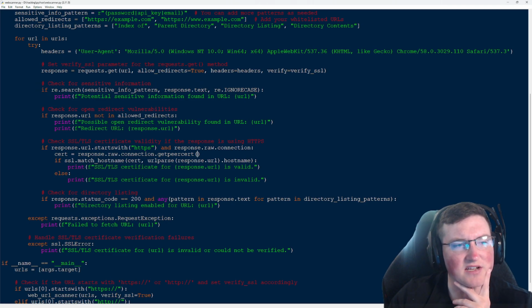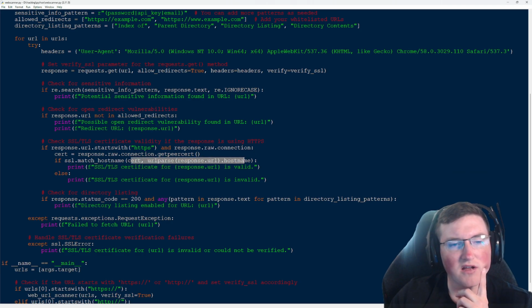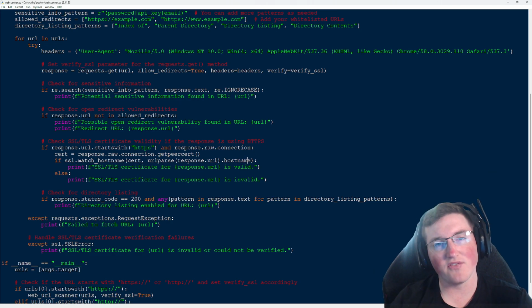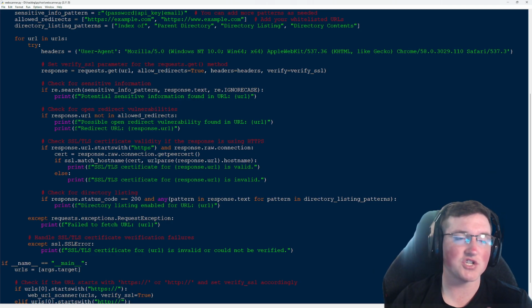So now if the SSL.match equals host or underscore hostname, cert, blah, blah, blah, hostname, basically if it matches, does the cert match what the hostname says? Again, this is just telling you if it's valid. This is a very quick check.